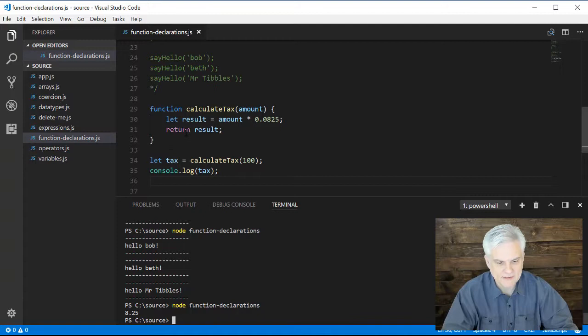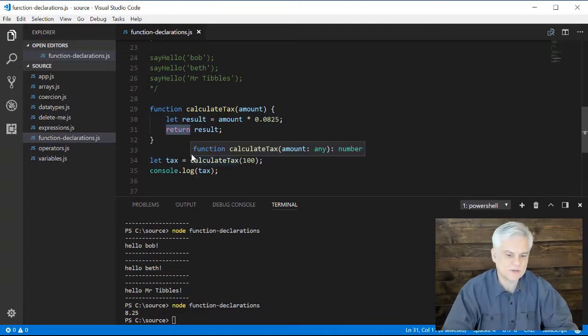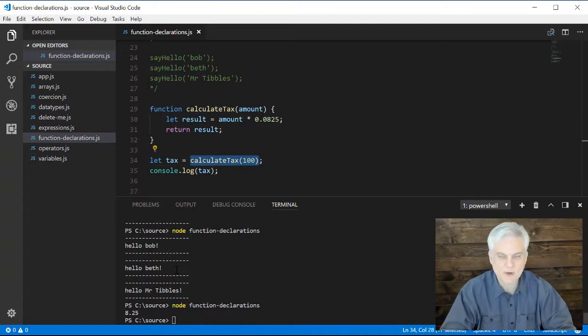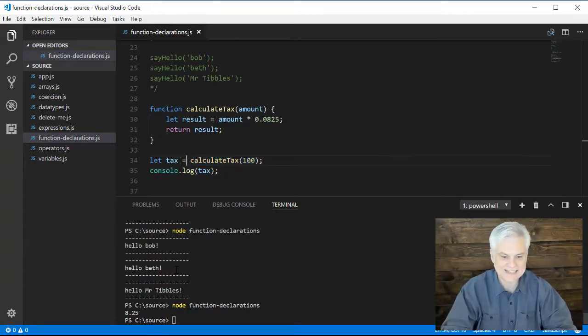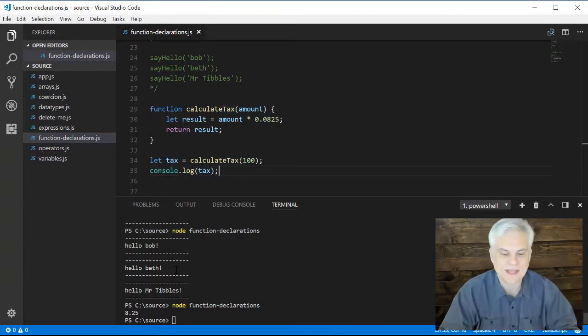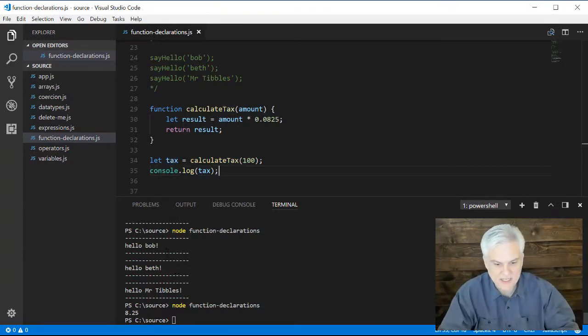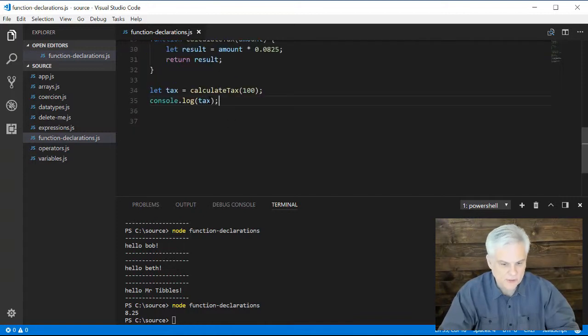Okay, but that's what the purpose of the return keyword is, to actually give me back something. So this is an expression, a function invocation expression. It's going to give me a value back that I can then assign to the new variable tax, and then I can work with that value, in this case a number representing the amount of tax.